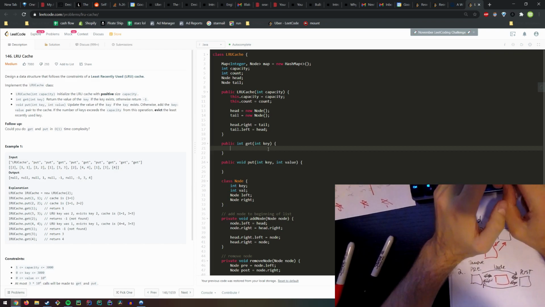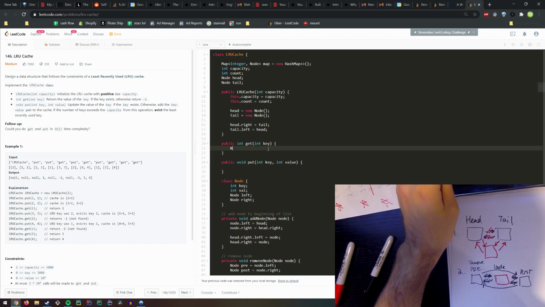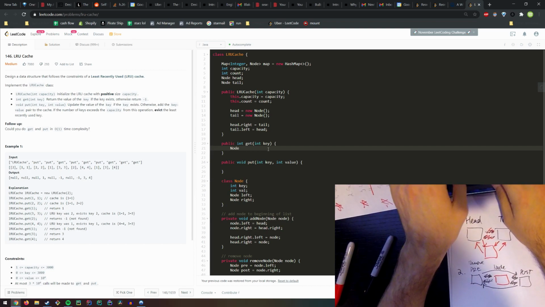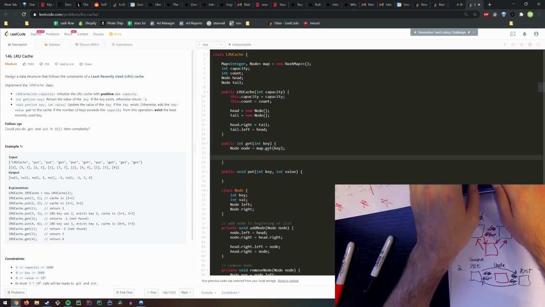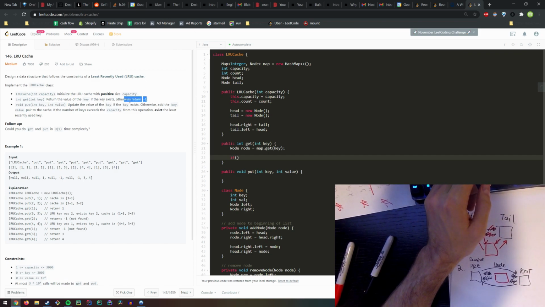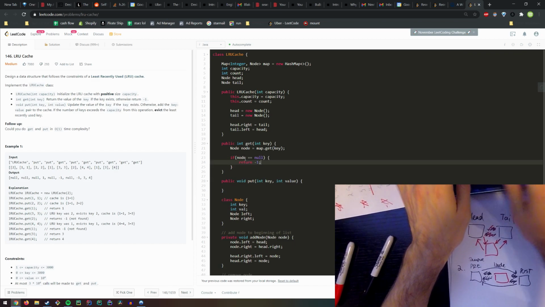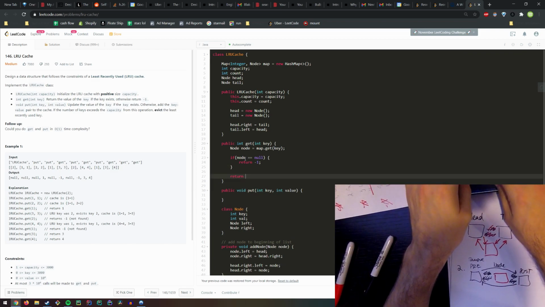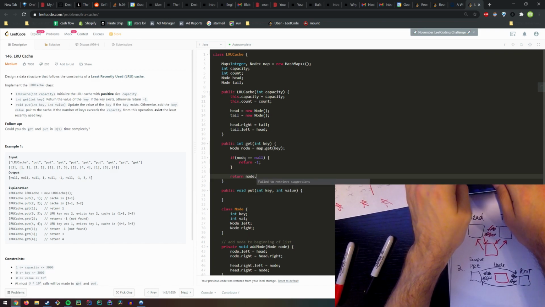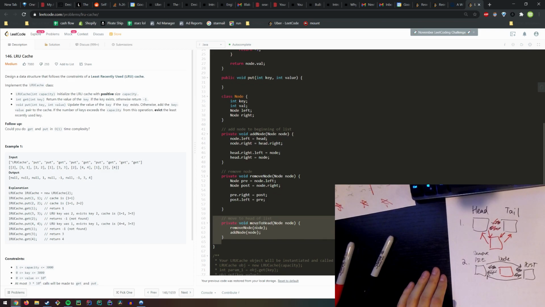Let's do get. Right off the bat, for get, we need to figure out if it exists. So node equals map.get at key. Two cases. If it doesn't exist, we're supposed to return -1. So if node equals null, return -1. Otherwise, we're just going to return the value, node dot val. And we also need to update it using move to head.